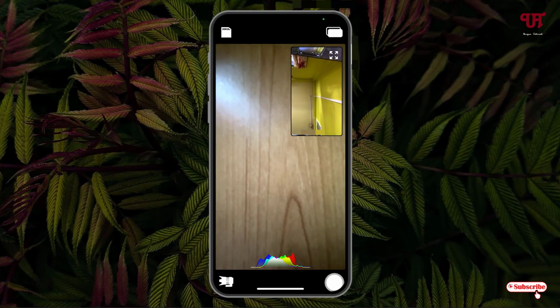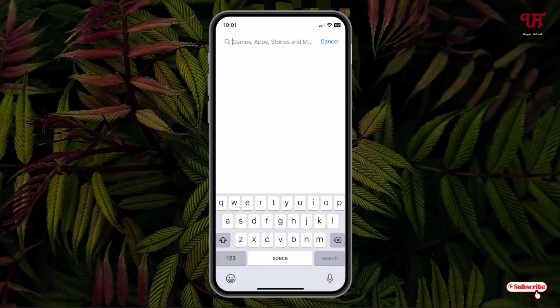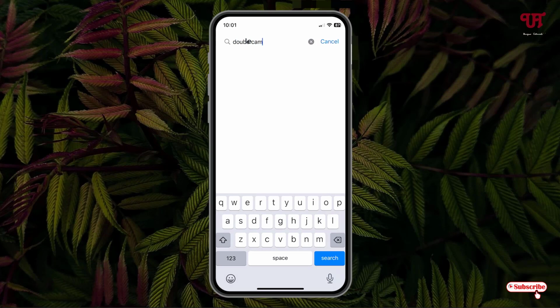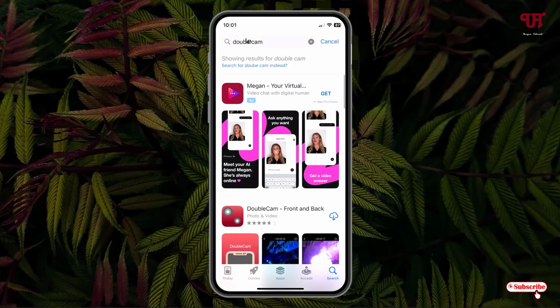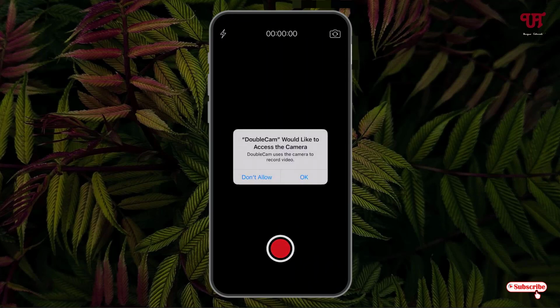If you want to interchange both front and back camera while you're recording, then you can do one thing. Just open the App Store and search for one application, Double Cam, and you can see below Double Cam. Just tap on it. You can just install this application. Now tap on Open. Click on OK.